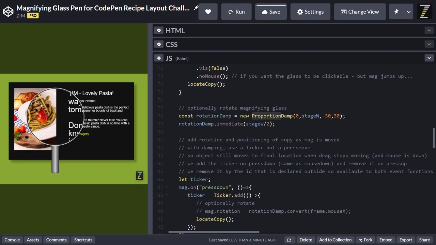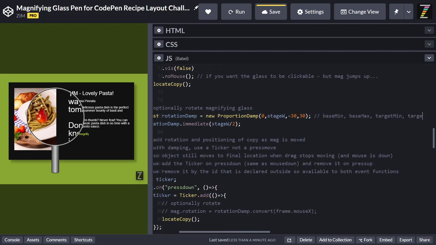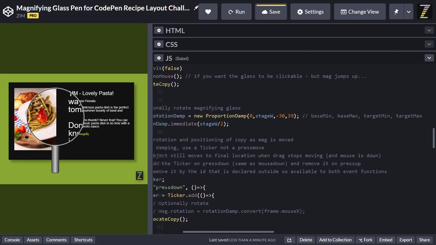We're using the proportion. So the proportion setting we have is 0 as the base. Did I not put what that is there? I usually would. This is base min, base max, target min and target max, and then the next one is the damping, which we've left the default. So we've got 0 to stage width, 0 to stage width. That's our mouse. That's the base. That's the input in a sense. And the output part, the target, what we want to apply to is minus 30 degrees to 30 degrees.